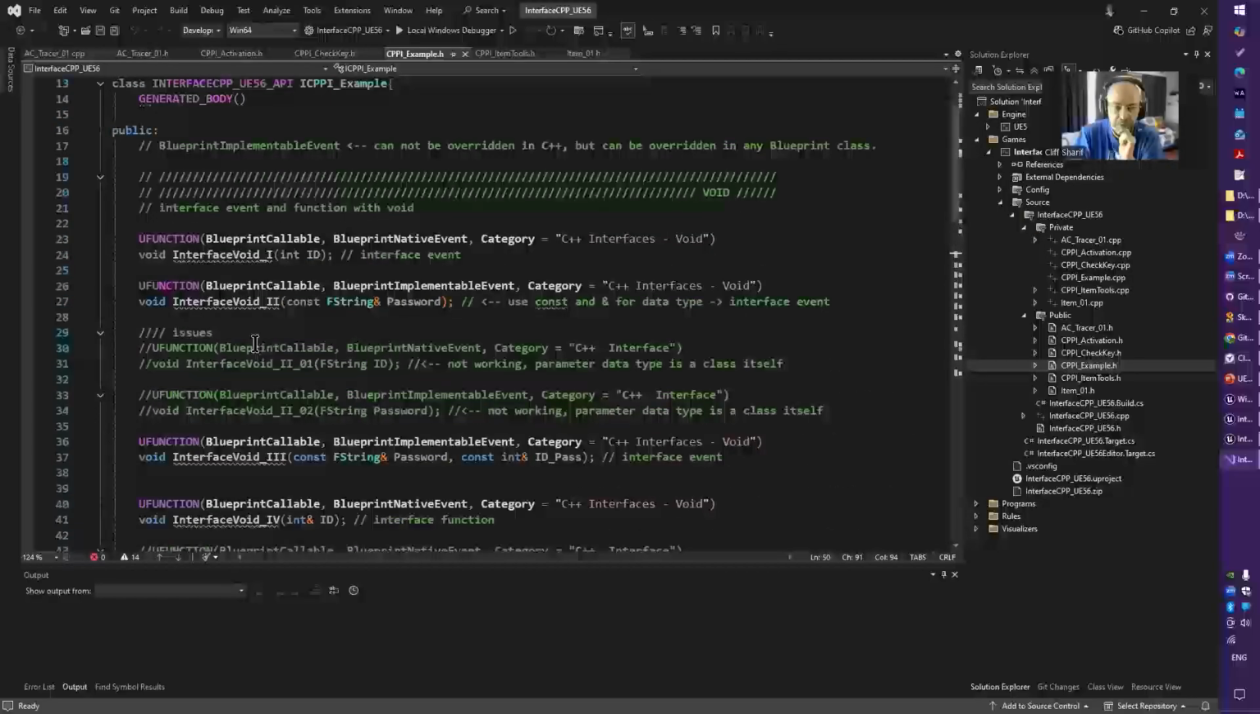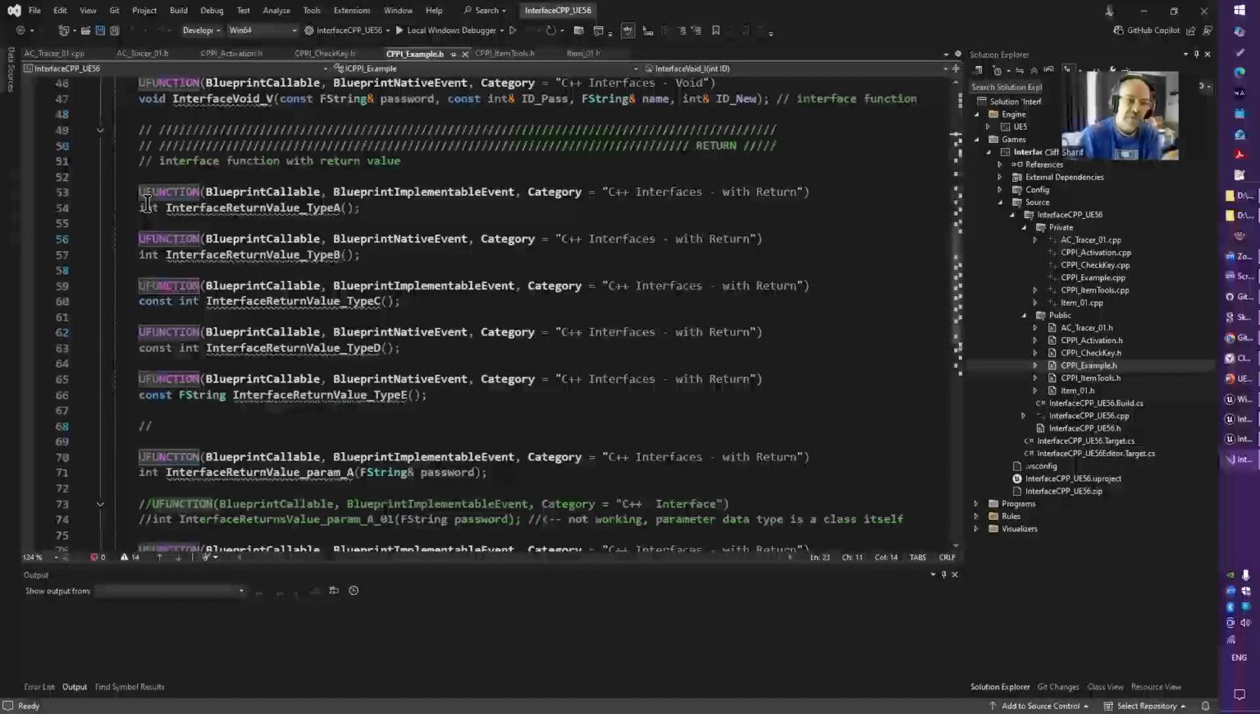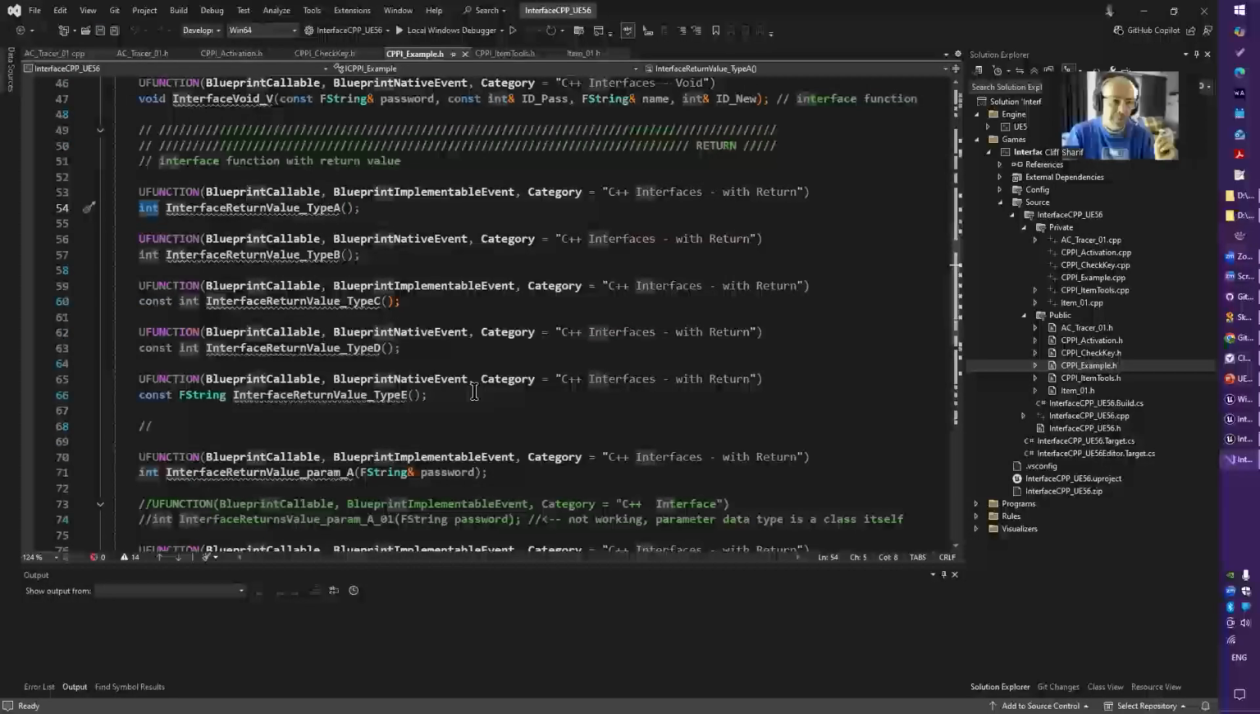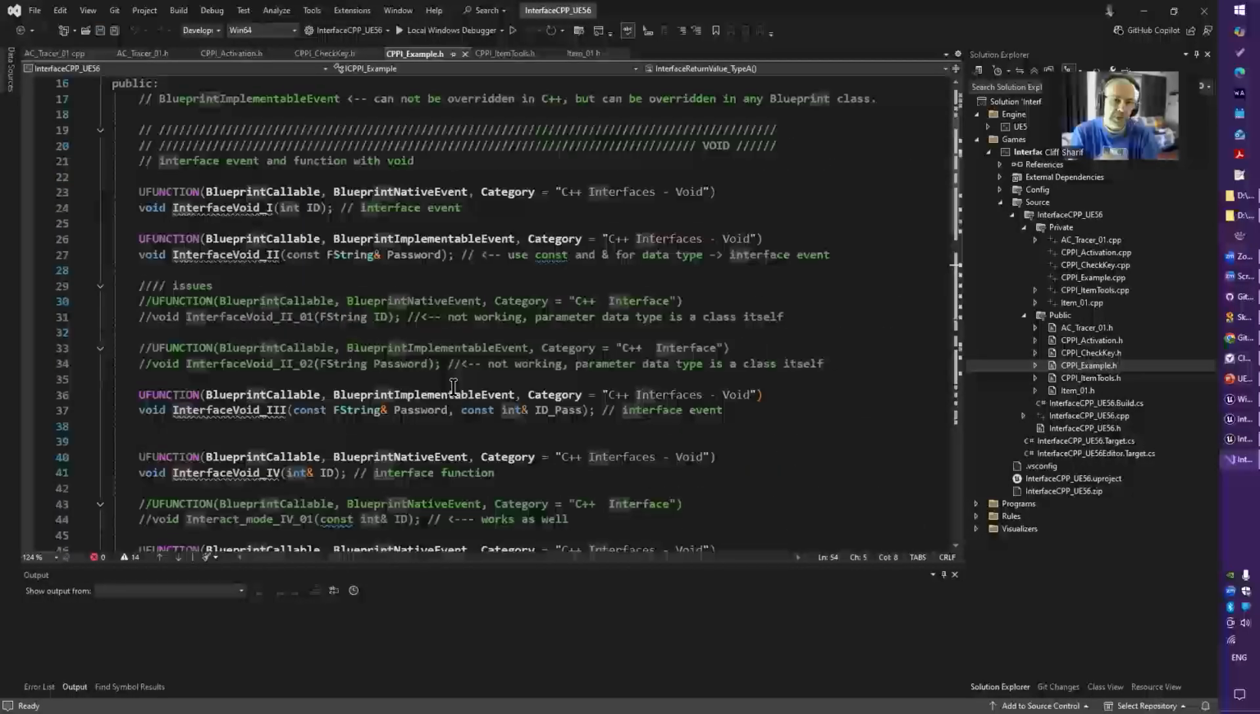I have two series of interface here. The first series are made by a void U function. As I mentioned, you need to know an intermediate level of C++ programming with Unreal Engine. If you don't, please review them back here. Anyway, this series of interfaces are void functions. The other ones have a return value, two different stories. Okay, so let's see what is going on.